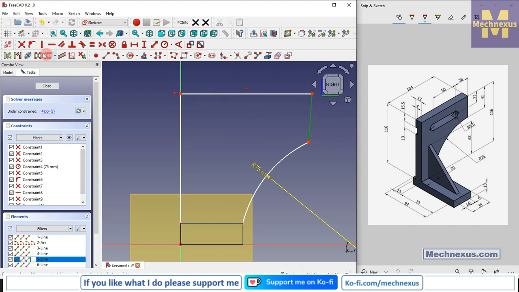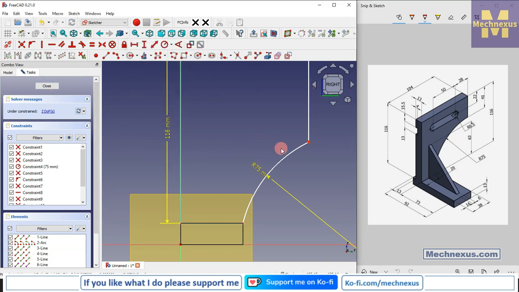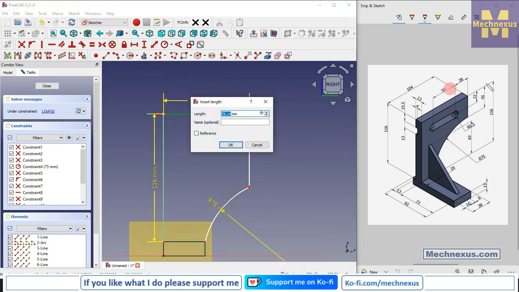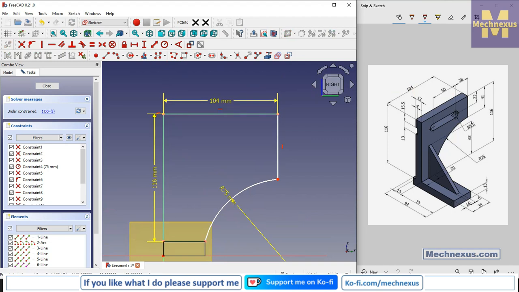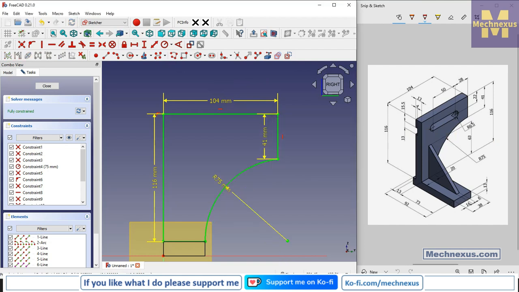Now we will select this and give it vertical. Now select this line and give the vertical dimension of 116. Select a horizontal dimension and give 104, and select a vertical dimension and give it 41. Now our sketch is fully constrained.